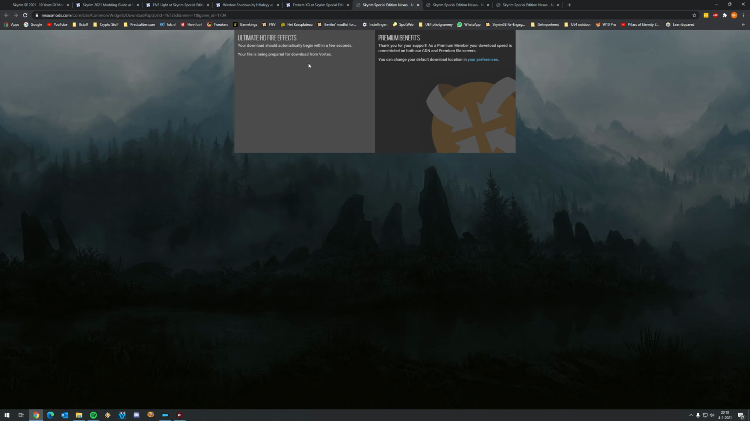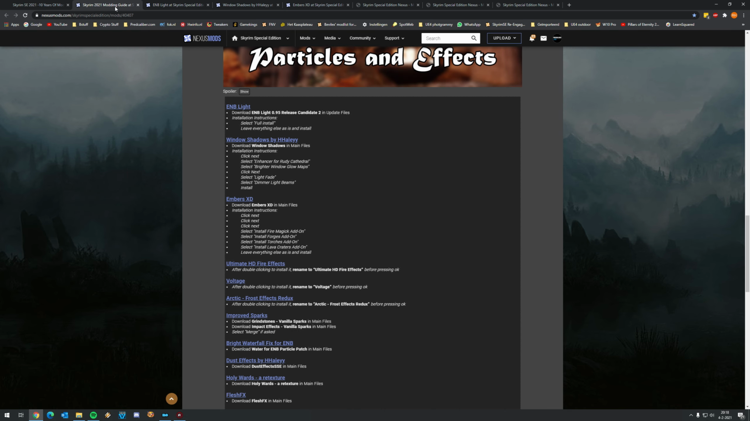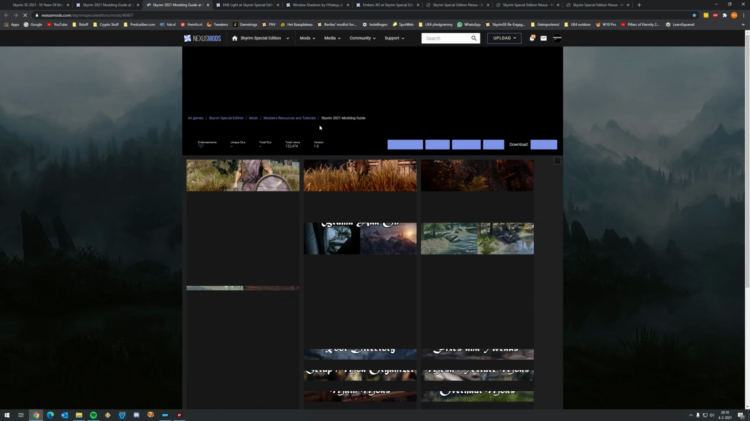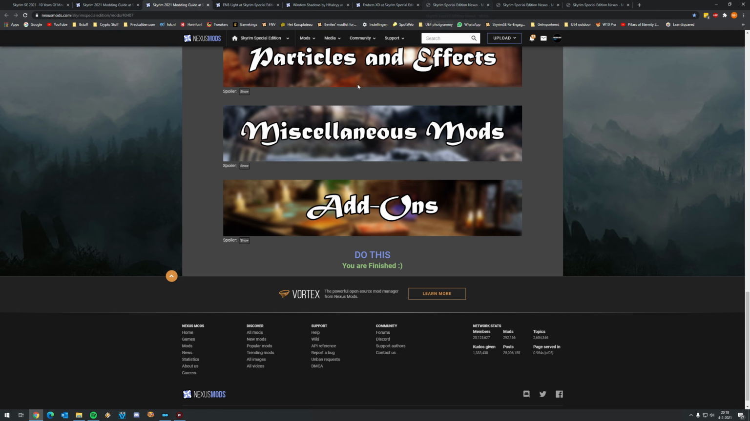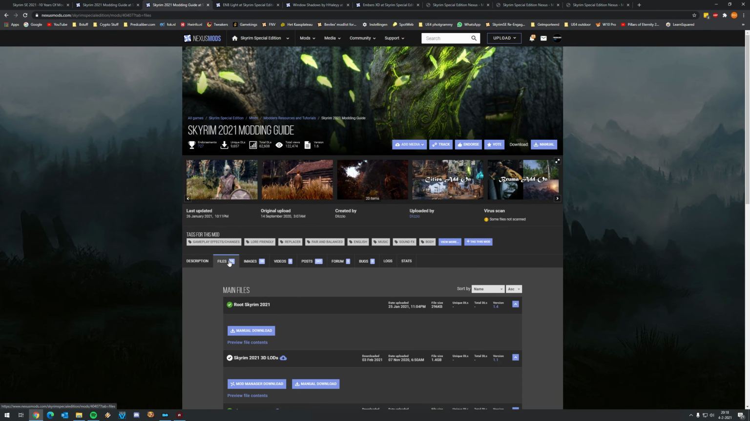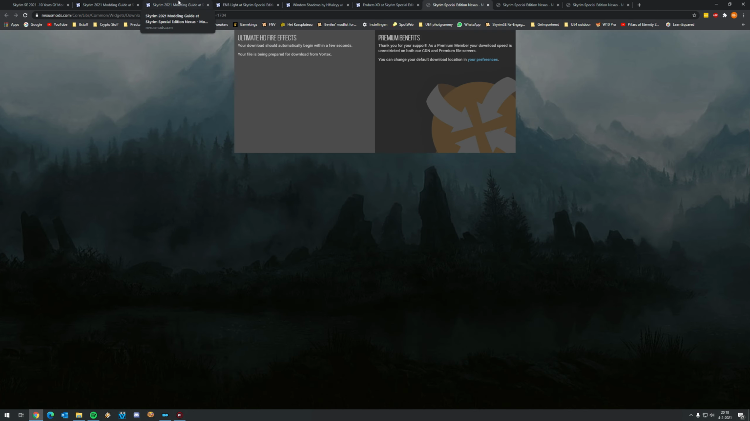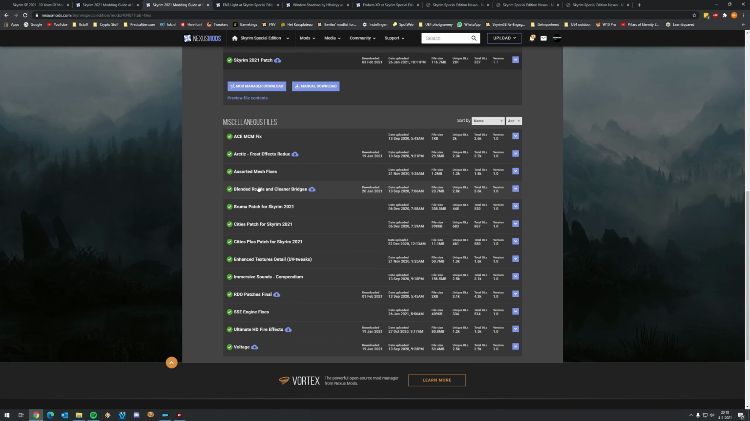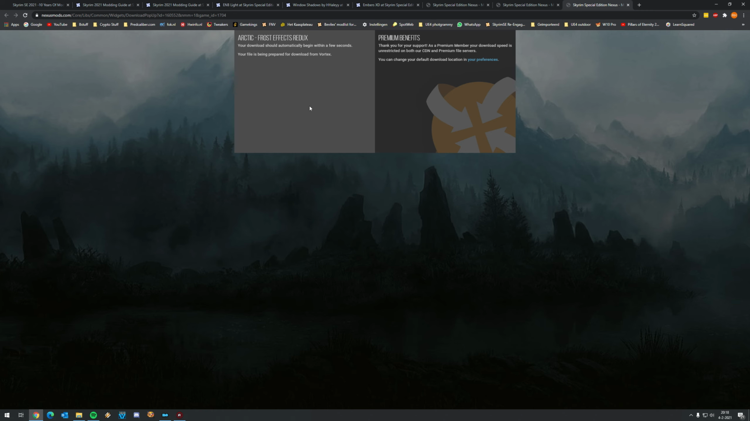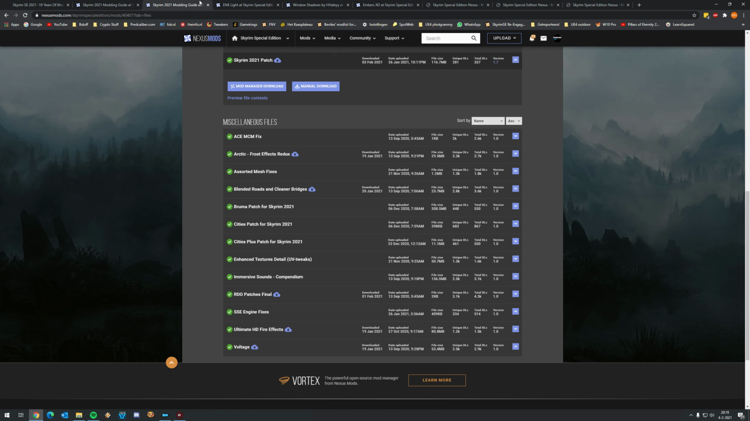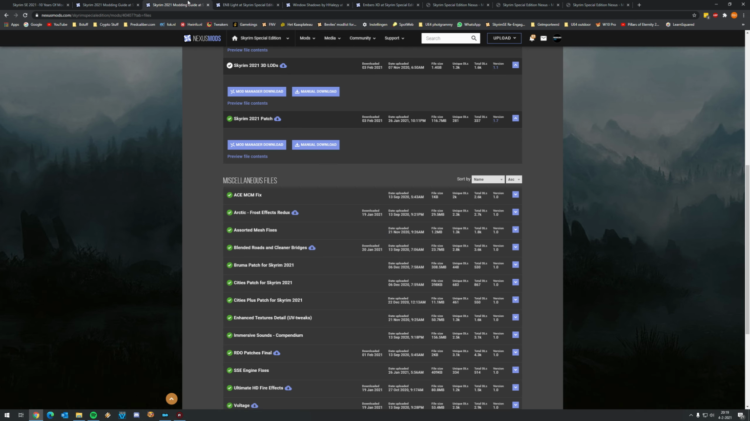Ultimate HD Fire Effects. This stuff is all from the mod page itself. So what you can do is duplicate it like we did earlier, and go to Files. Then what you want are the following mods: Ultimate HD Fire Effects. Are these actually here? Yeah, that's this one. The next is Voltage, which I also saw here. Yeah, that's this one. And the last one was the Arctic Frost Effects Redux. That's this one. So you can find those at the mod page itself.